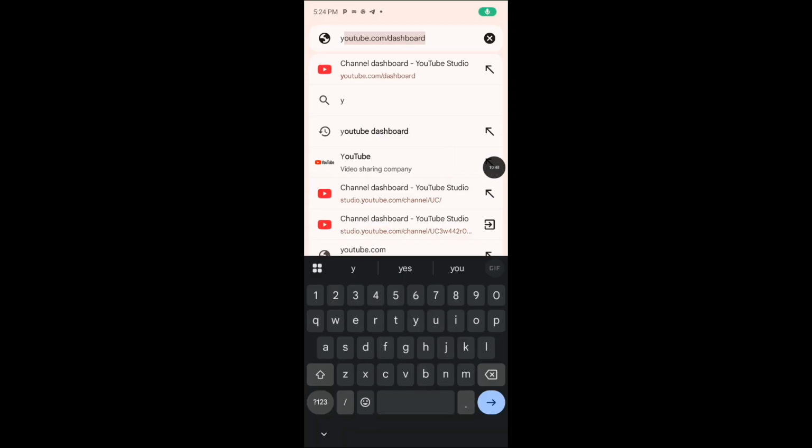Now once you get to your browser, you're going to type youtube.com/dashboard. You can use that, or you can just search studio.youtube.com. Either you search youtube.com/dashboard or you search studio.youtube.com. It's the same thing, so it's going to take you to your YouTube Studio.